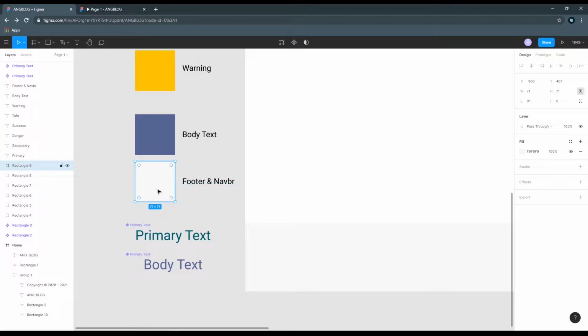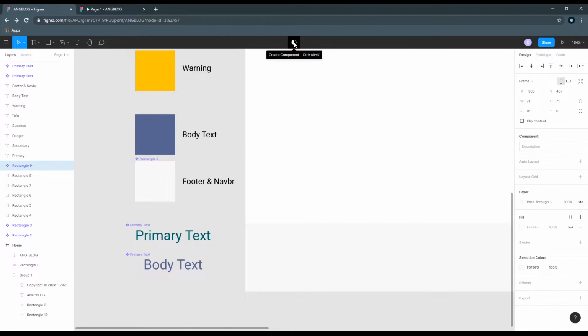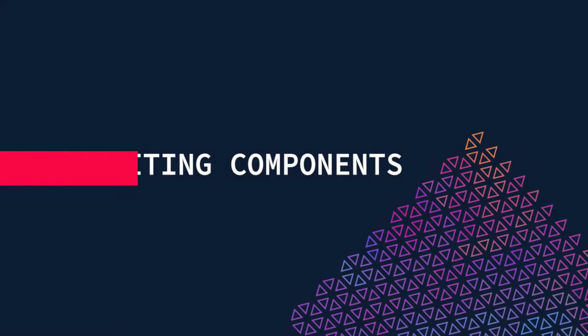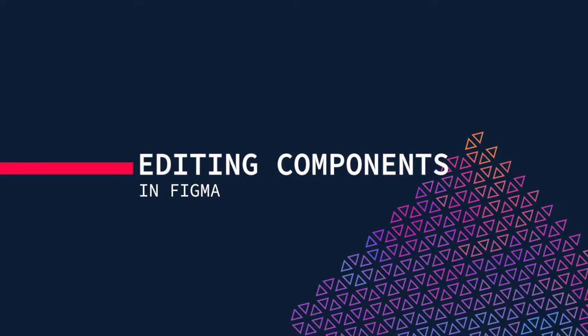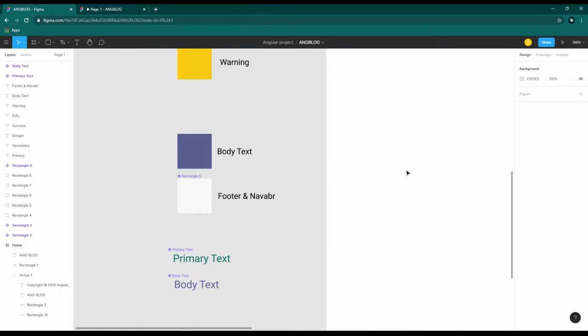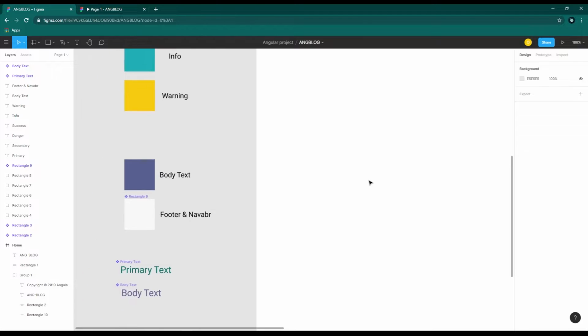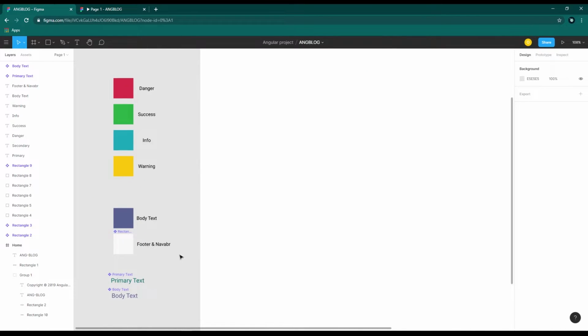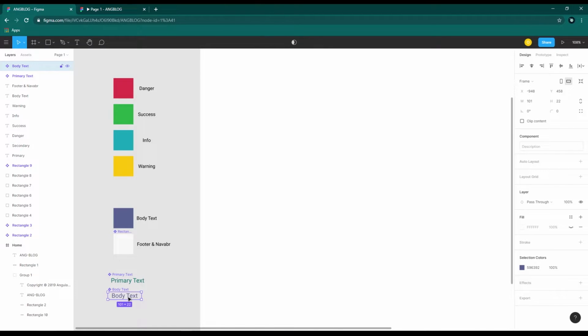So we need this footer and navbar color as well. So mark this also a component. Editing a component is a bit tricky in Figma. Let me show you an example. Create an instance or child from this body text.